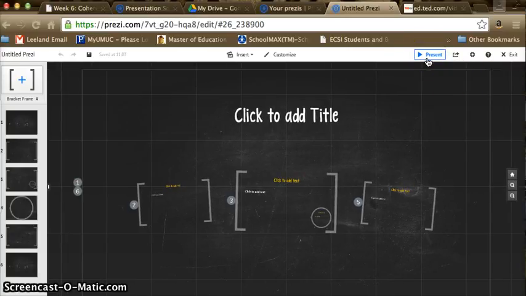This button up here allows you to present your presentation. This will take you automatically into presentation mode, which will start your presentation. This button allows you to share your presentation. This button allows you to view the settings of your presentation.